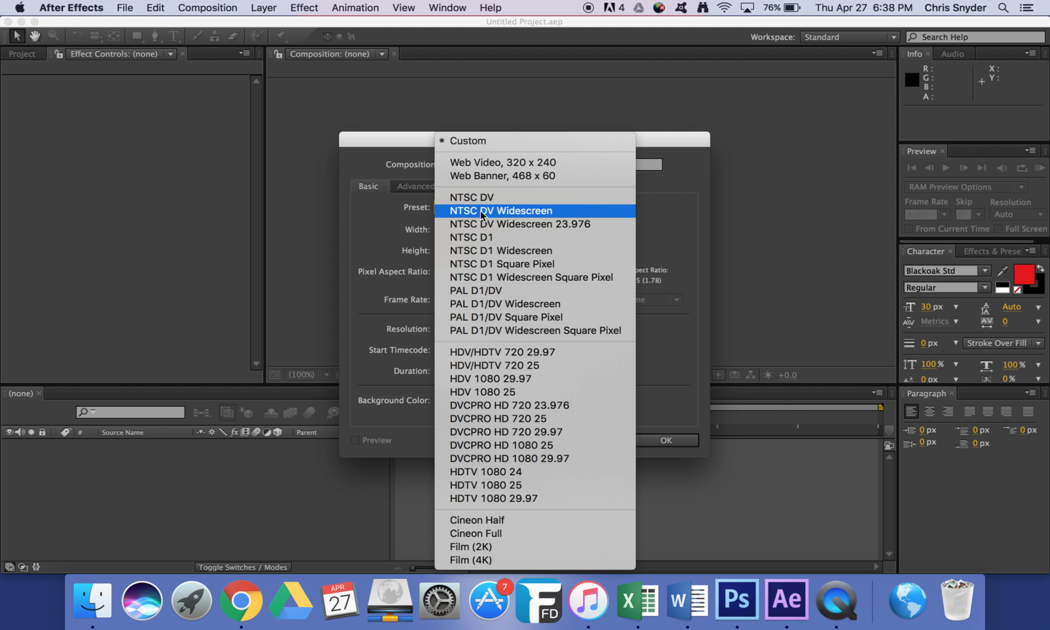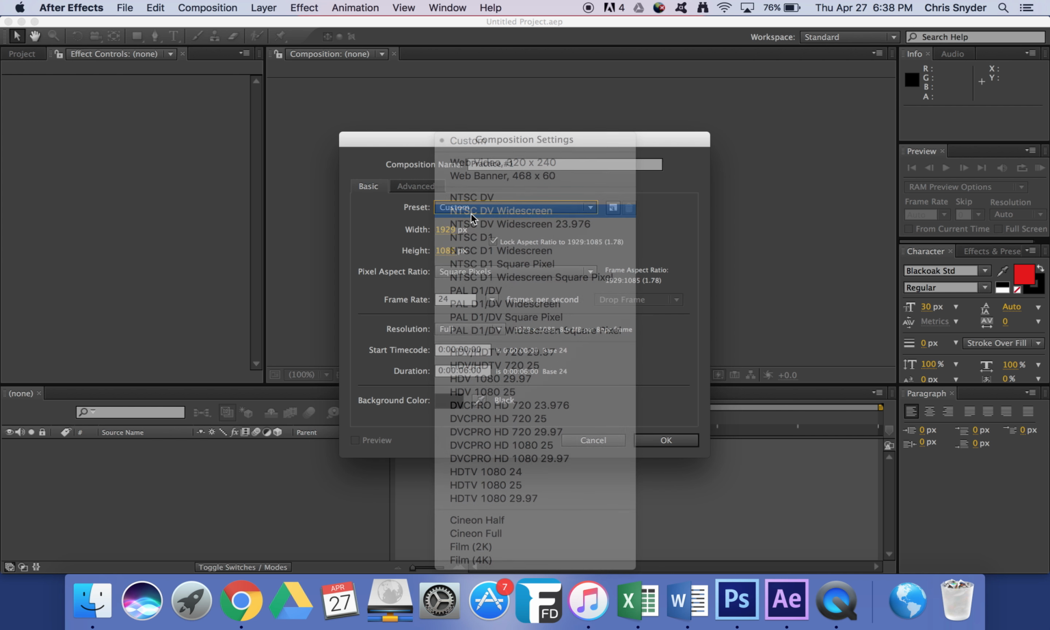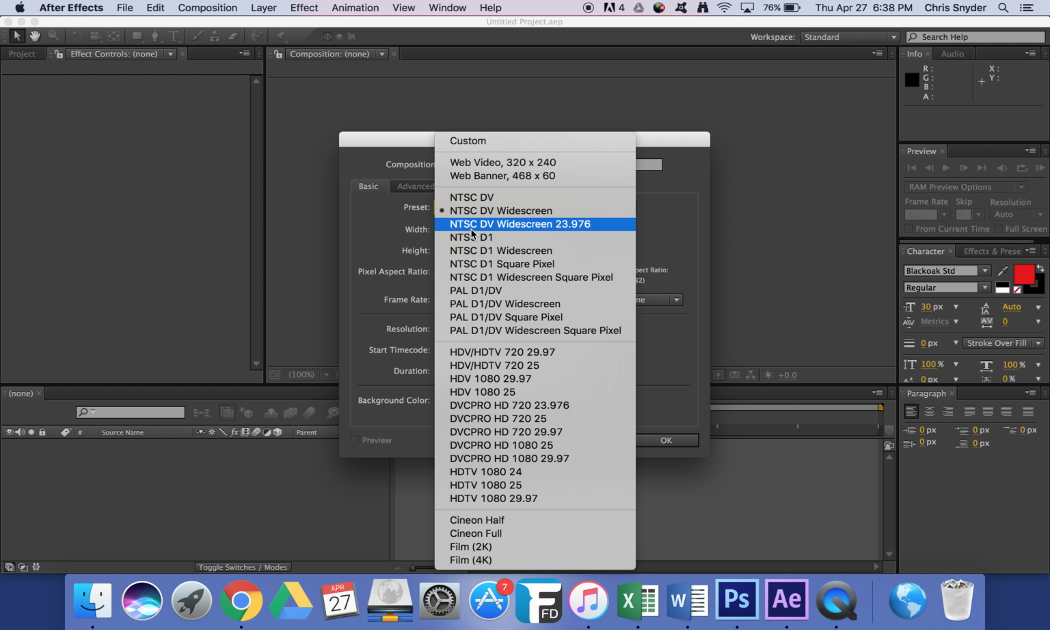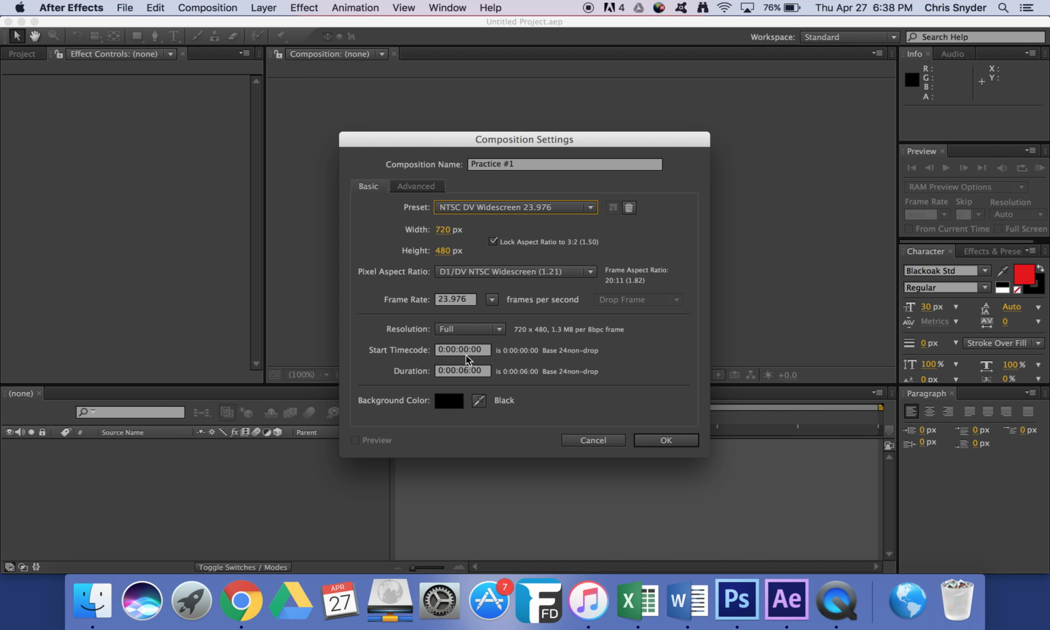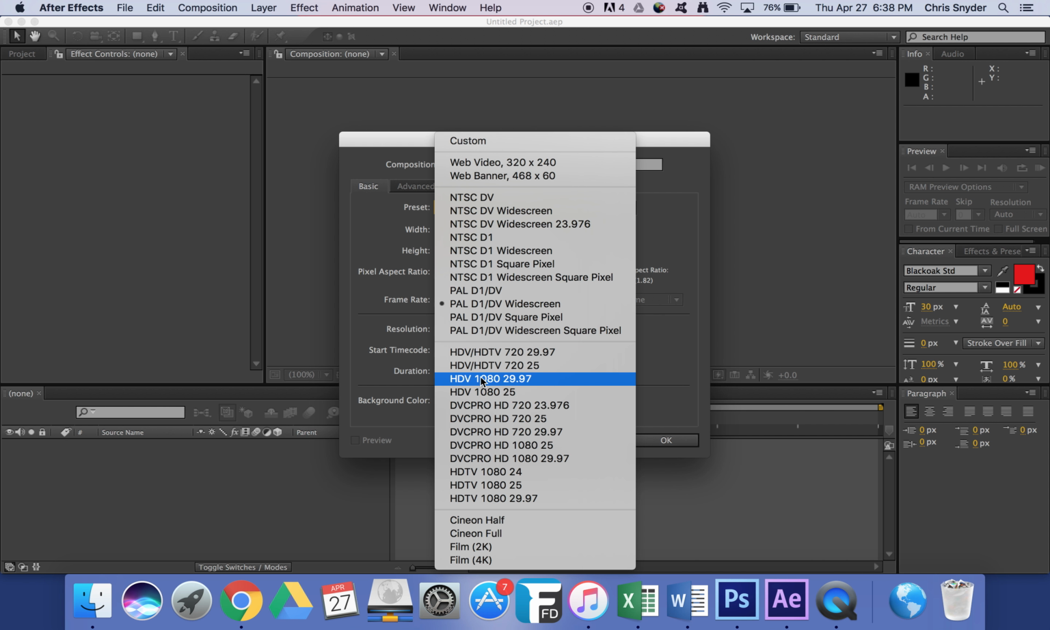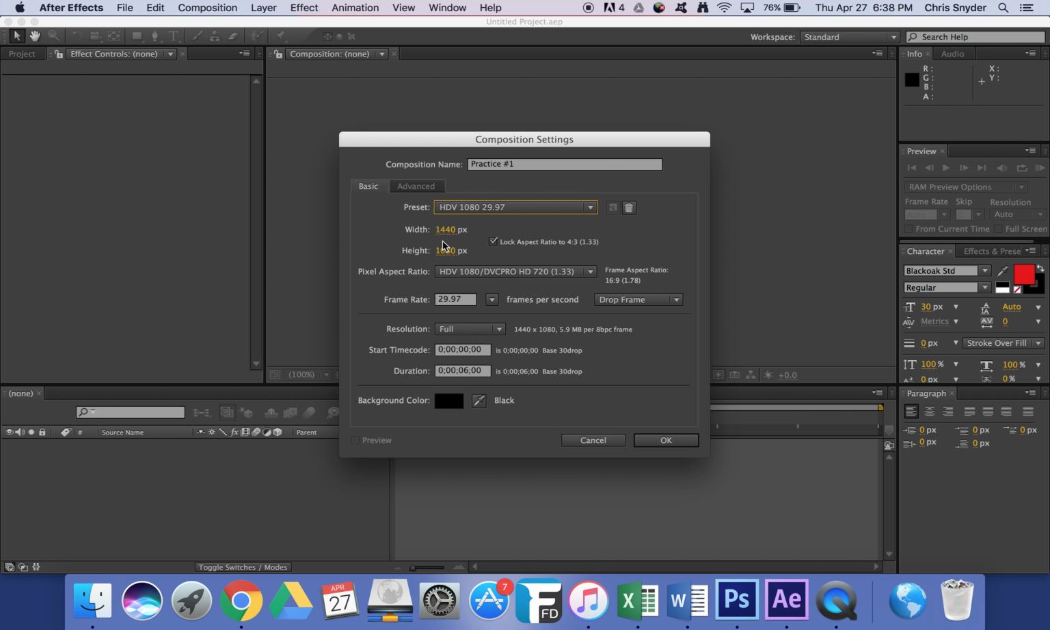Presets would be things you could use if you knew exactly what you were bringing in, like a web video or web banner. For right now, we can just leave it at widescreen. You'll notice when you change the preset, the options change. When we do some of our projects, we'll be a little more specific. Width and height is the size in pixels. As you change that, you can see it's locked, so the size is changing, and then it reverts to custom.